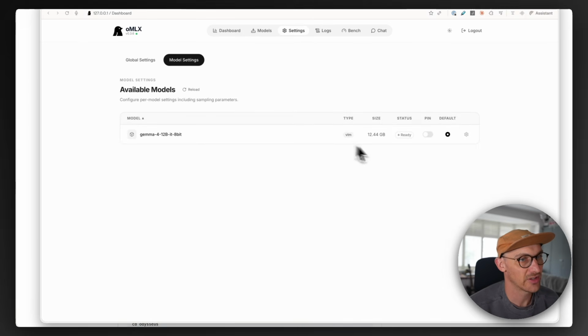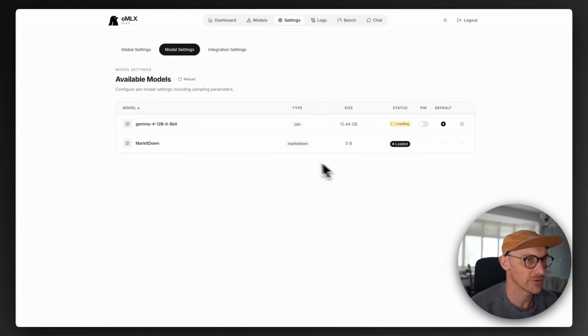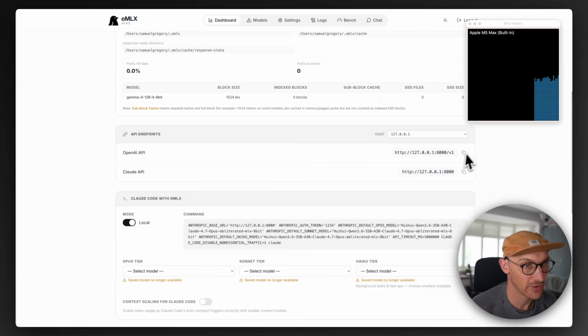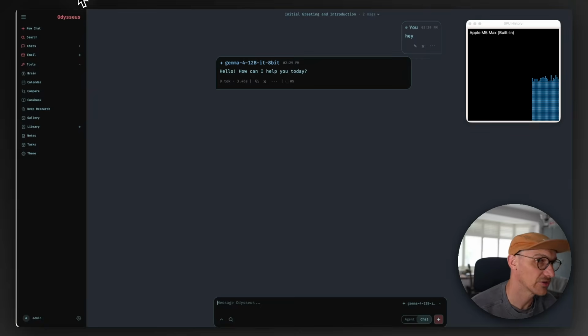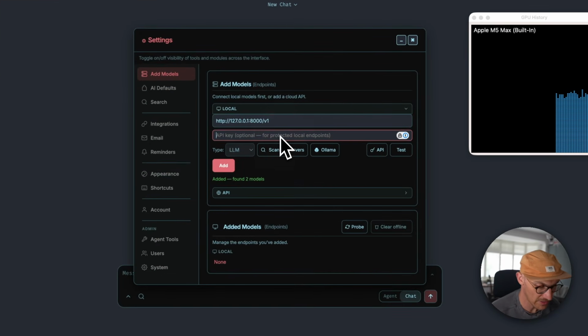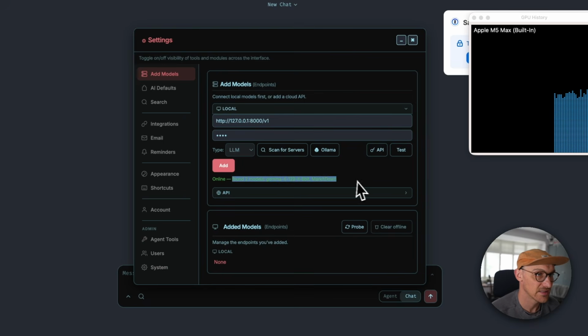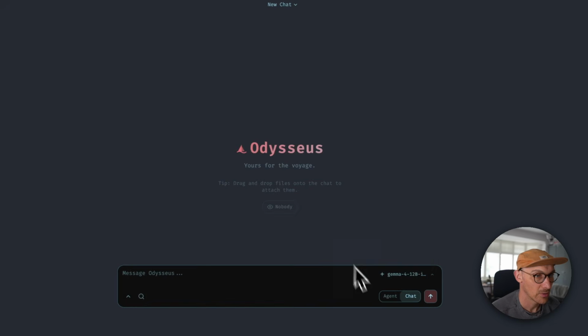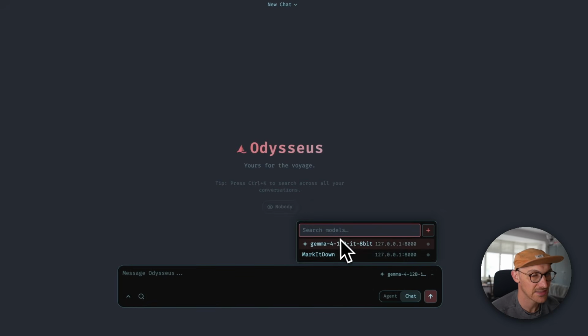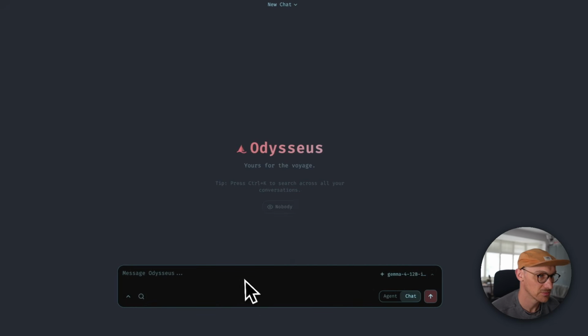If we go to model settings and we hit load, go to our dashboard, we've got our URL, which you can copy. When you start oMLX, it asks you for an API key. Just have that in mind if you're using oMLX. If you paste that URL in there and put in your API key, we can test that. You can see that it's found 2 models. Make sure we add those. And what you'll see is now we can actually select our Gemma model.